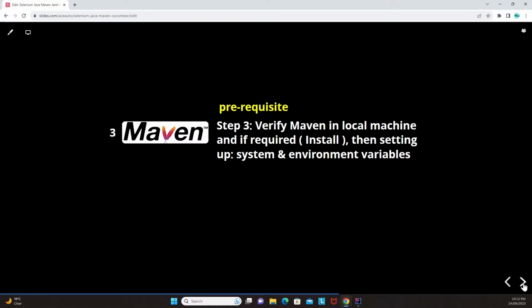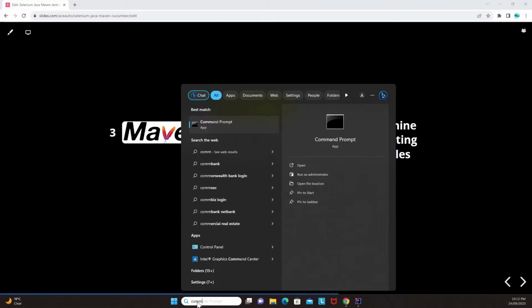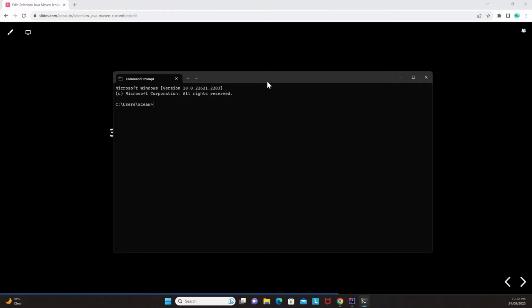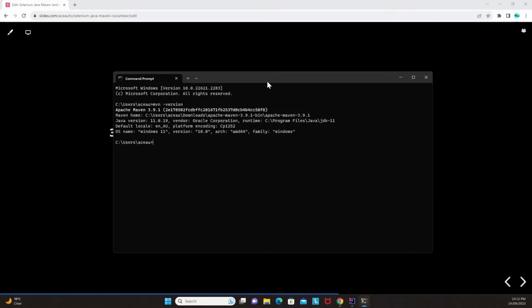Now what we have to do is similar to what we did in step number 2. We will go to command prompt. So I'll just search for command prompt here, and something like this will open up as a command prompt. Now I have to enter a command over here, which is mvn -version, and press enter on my keyboard. The moment I press enter, there are some details coming out. You can see that Apache Maven is already present, which is 3.9.1, and there is a Maven home setup.